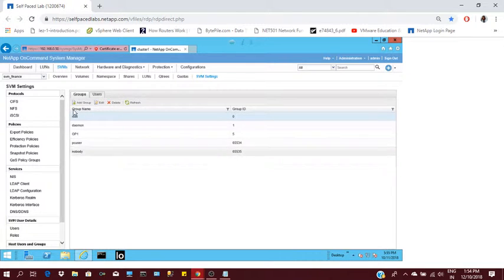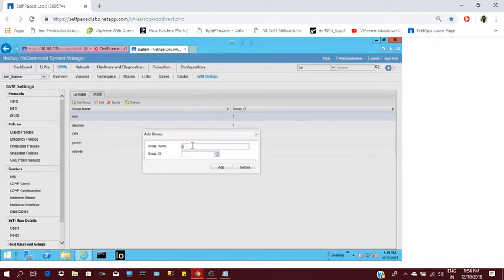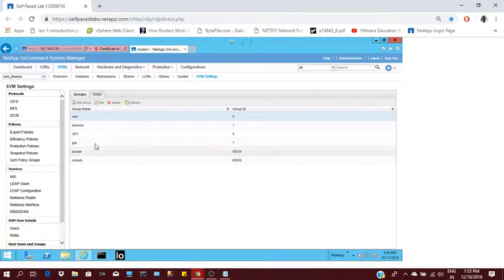These are the groups here. If you want to add any group, just give the name and group ID, it depends on you what group ID you want to give. Add. You can see we have created the group ID here.